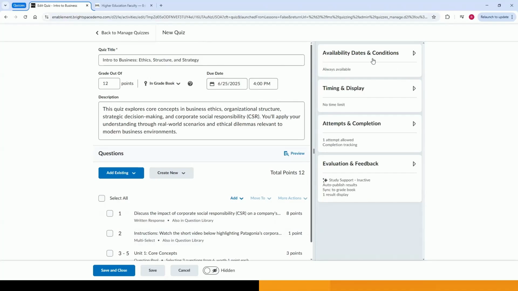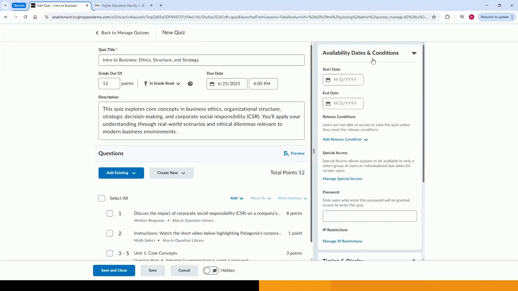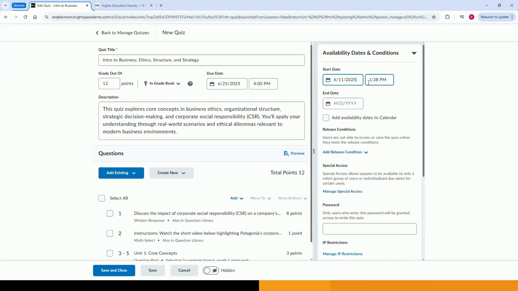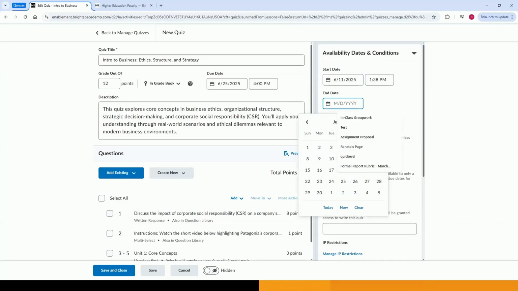First is the availability dates and conditions. So our start date is the date when your quiz becomes available to learners. So since we're creating this now, I'm just going to click now. And the end date, this is the date when your quiz is no longer available to learners. So this is like your cutoff date. You don't have to set an end date if you don't want to, but I'm going to set one here.